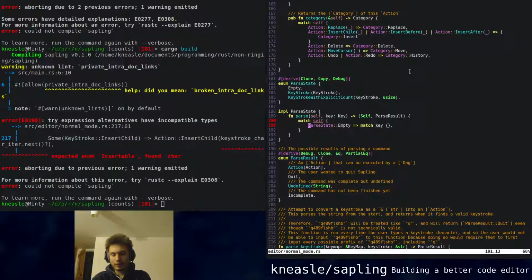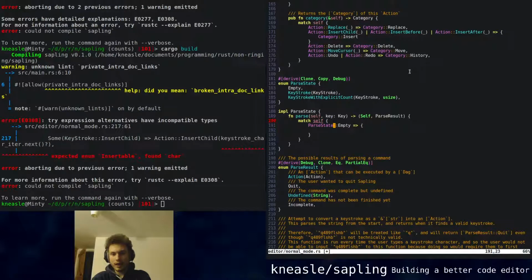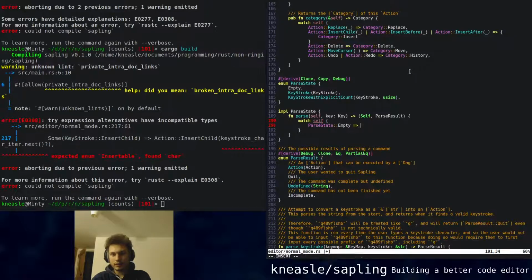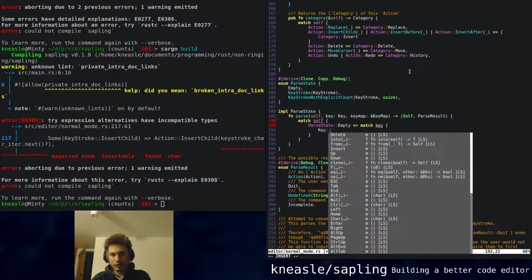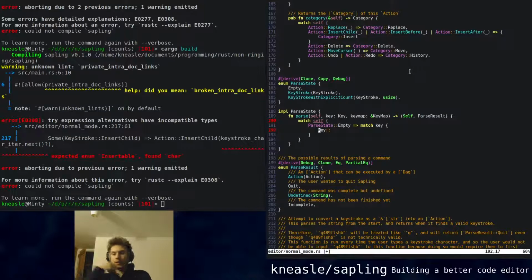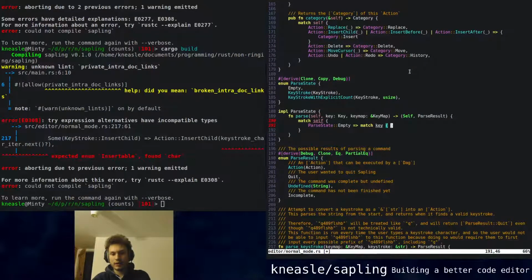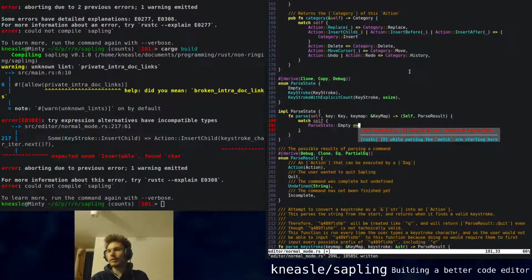Where were we even at before this? Here, yeah. So if we're at the empty state, then we match the key. Oh wait, we need the key map as well. And missing match arm. So if it's key, we should probably just make key map work with all of the keys, because we want something like Control R in Vim is replace.